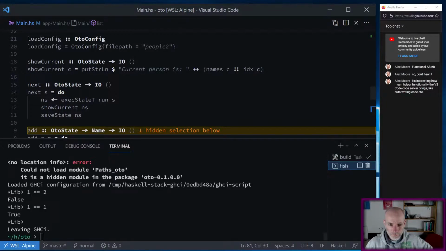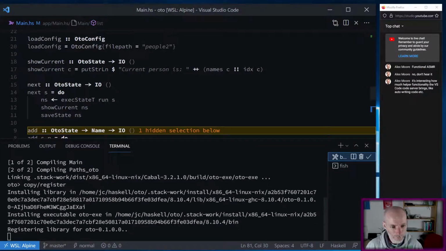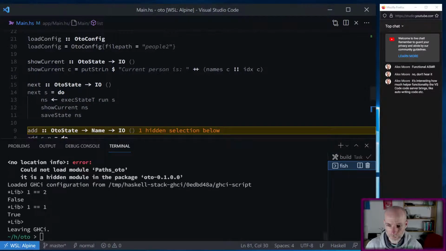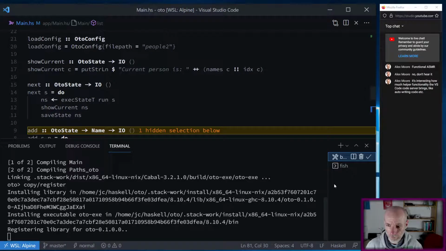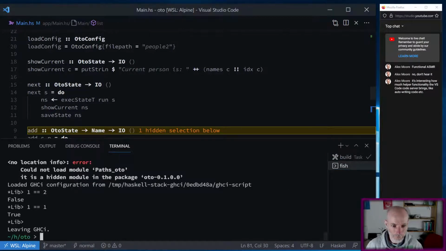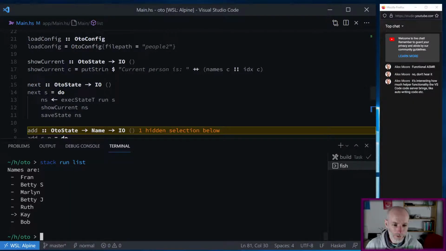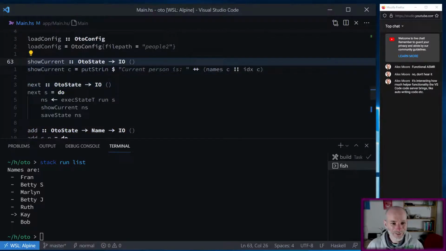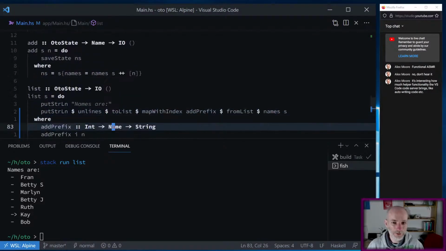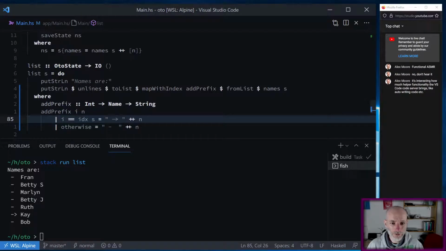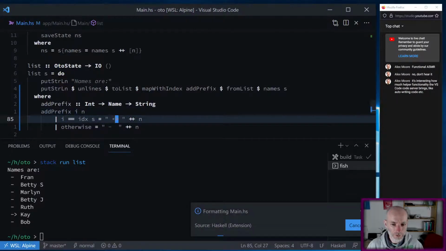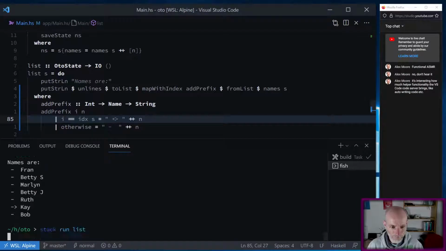Okay. And then if I stop doing that, focus there. If I run list, yay, kinda. Well, it's a lot of effort, but it did work in the end. I might make that a bit more obvious. I don't know if that's more obvious or not.